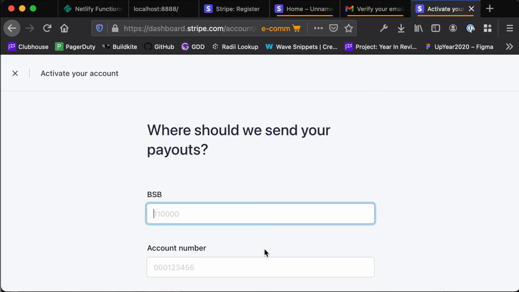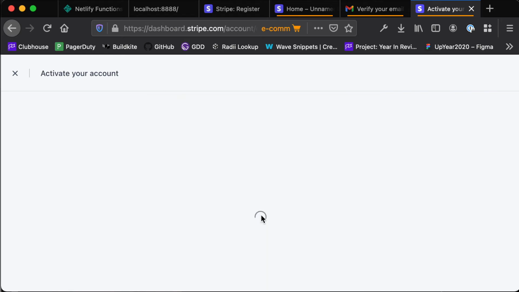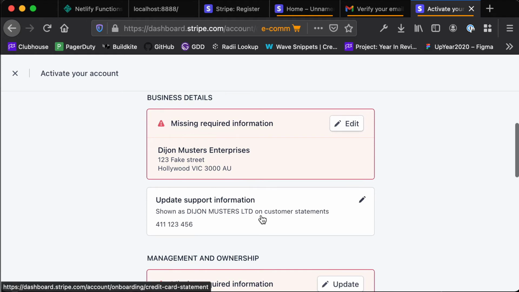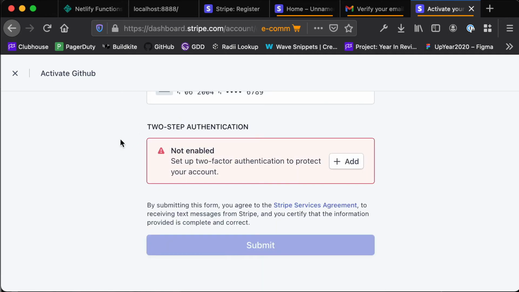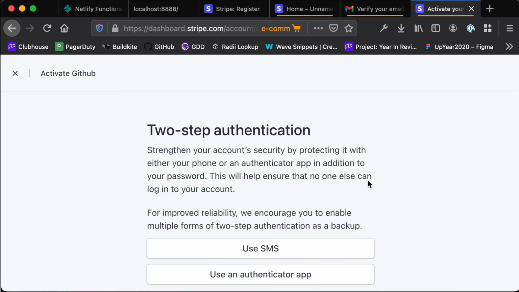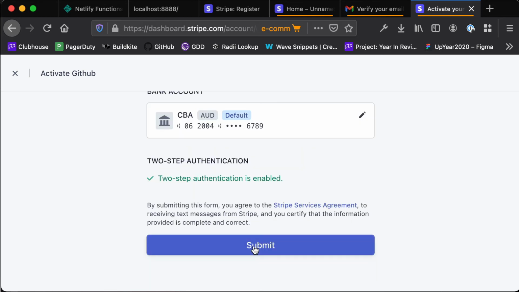Okay, and I think we can skip the rest of these. No. Okay, so in our verification summary, it's going to tell us anything that might be missing. So you might need to go through and fix up some of those sections if there's anything that you need. So for example, I still need to set up two-factor authentication. And so I can do that by clicking this add and then just work your way through any of those sections that are required. Okay, cool. And so now I am good to submit.